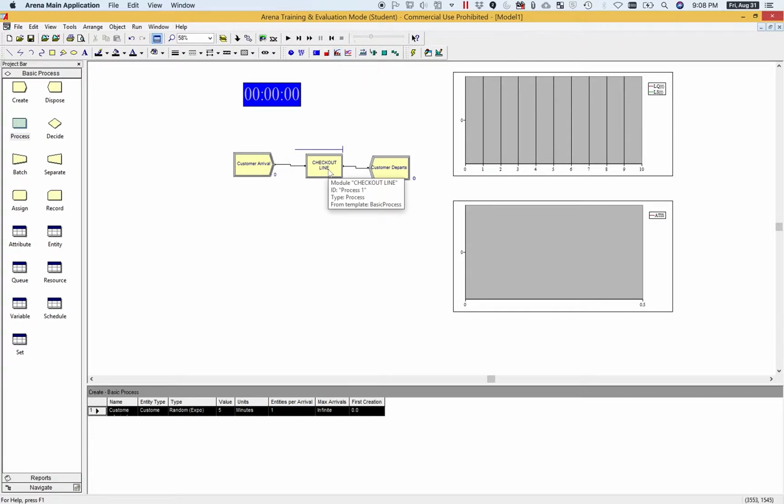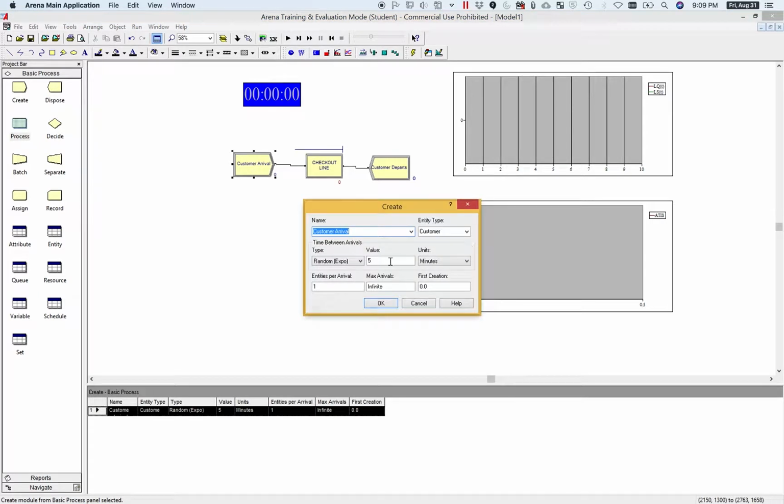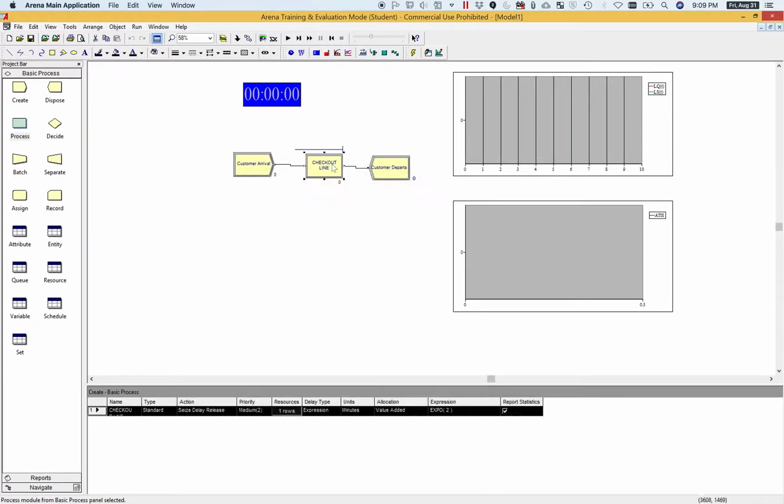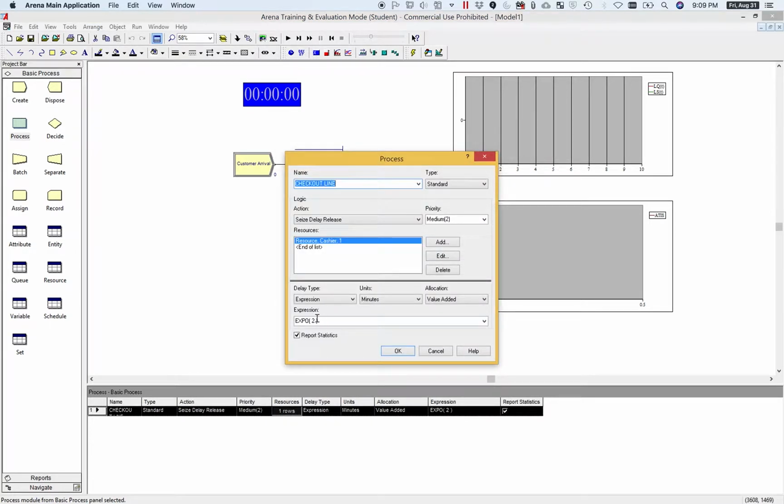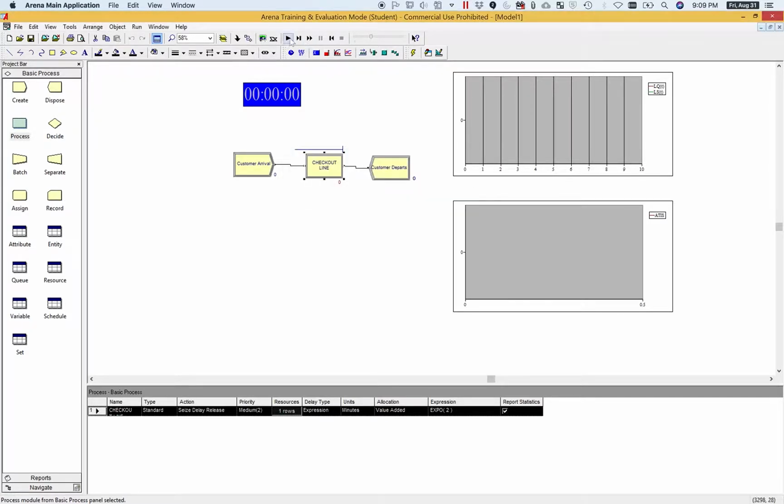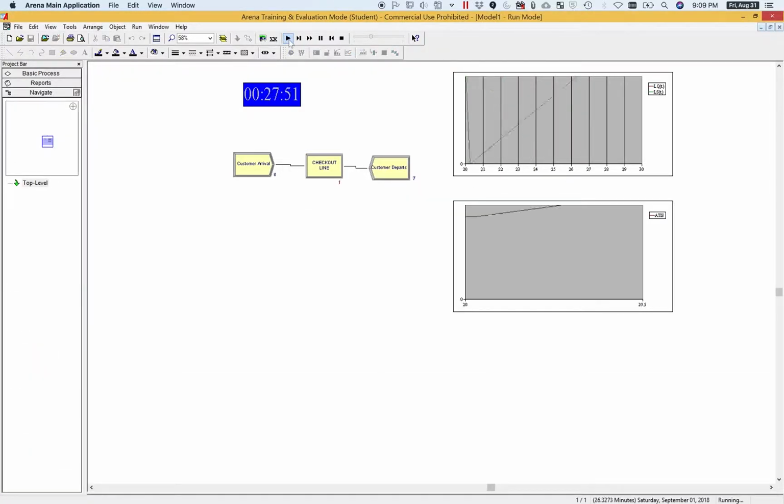So maybe what I'll do is I'll make my customers arrive a little faster, and I'm going to make my service take a little longer. So now my customers are arriving every 3. Maybe I'll leave my service at 2. And so if I run that, then this is climbing, but it's still not reaching that major increment.